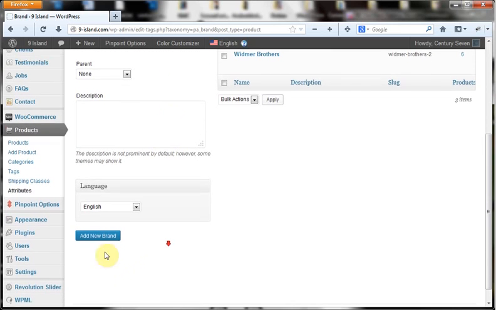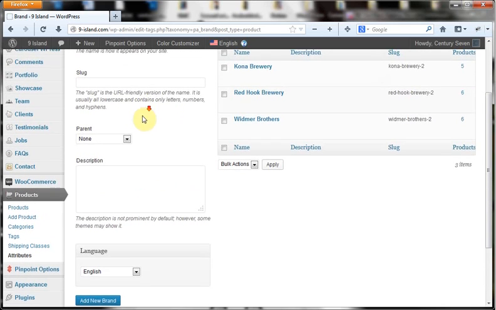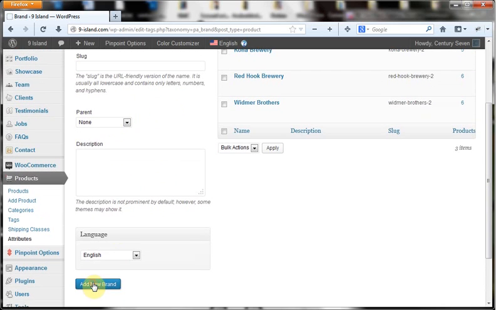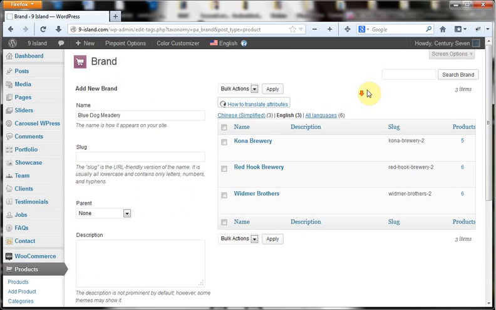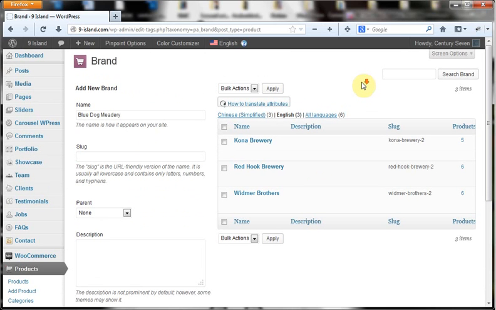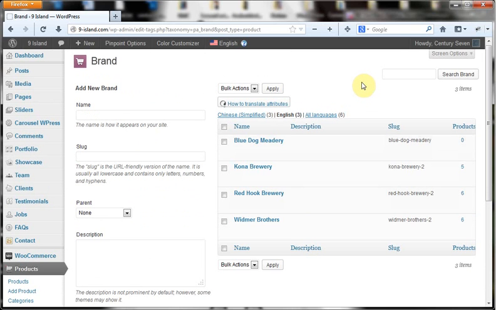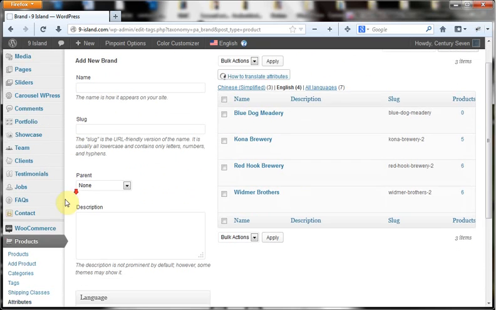We've got our language, English. We don't have to put in a description. Don't have to worry about the slug. We're not going to give it a parent here. We're just going to click Add Brand. Give it a moment. And there we are, Blue Dog Meadery. Okay, great. So now that we've got that added in there, let's go back to our product attributes.